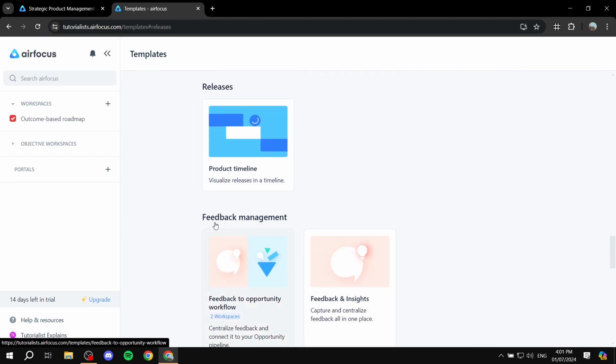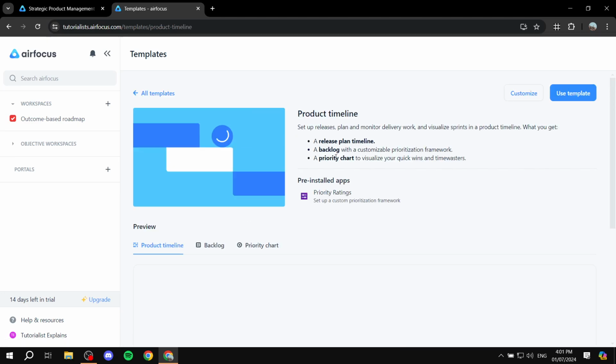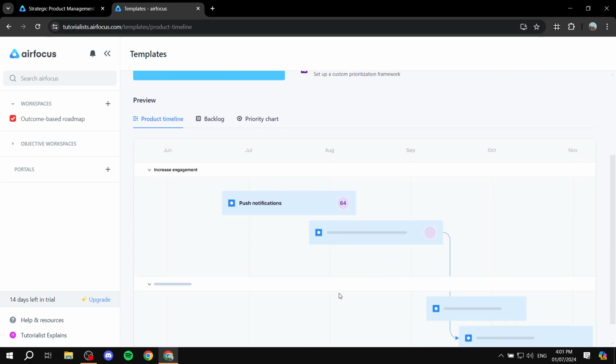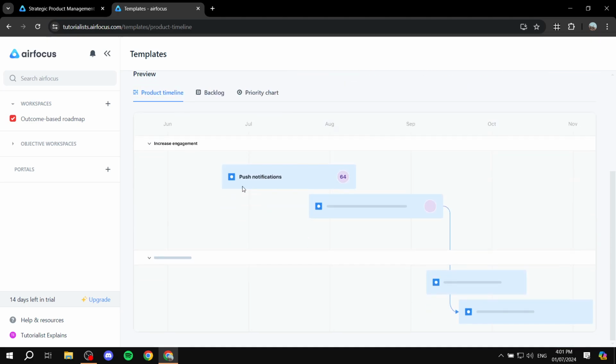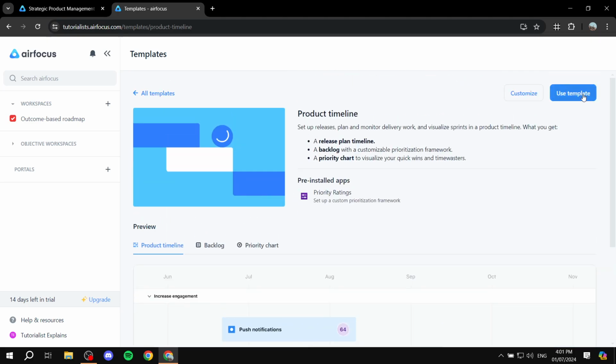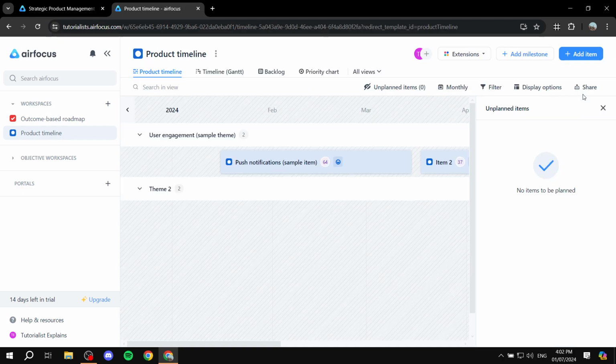So if you're going to be doing it for releases, we can do product timeline, which is going to be very helpful for us. The preview here is going to show us some sort of sample. We can just click on use template. And now we have our new workspace. Like we did before, if you want to edit things out, just click on it, go to settings, and do the same thing.